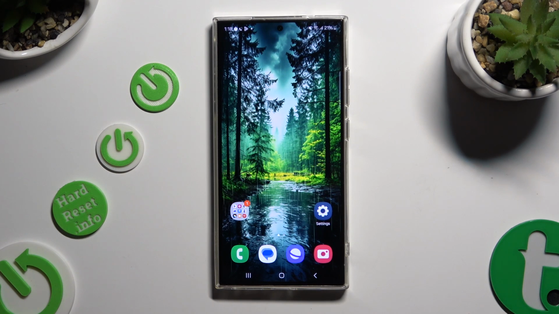In front of me is Samsung Galaxy S24 Ultra, and today I would like to show you how you can clone apps.